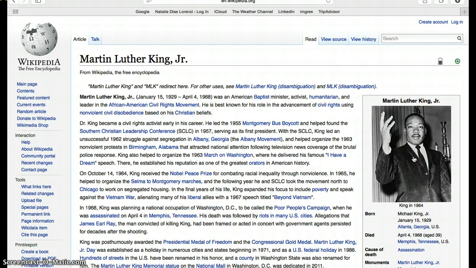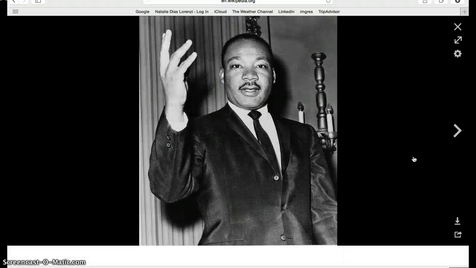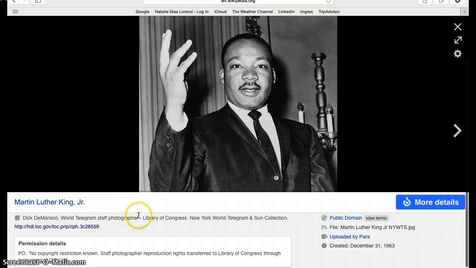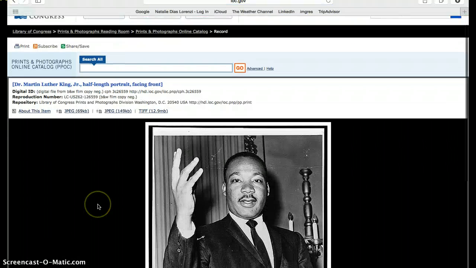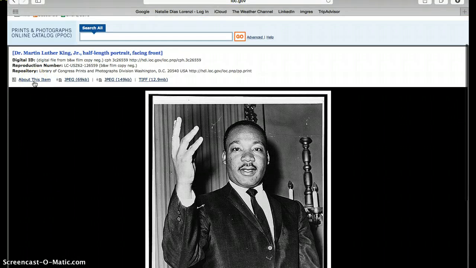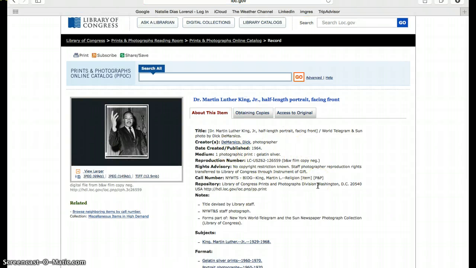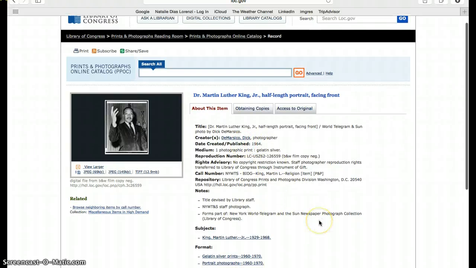So I'm going to click through on this image that I want, and I do a little digging, and I find out that actually this comes from the Library of Congress. So I'm going to click on this link. Sometimes you have to click a few links, and I'll click the About This Item link. And here is where I find all the information that I will need when I'm citing the image. So I have the title of the image, the name of the photographer, the year in which it was made, and everything that I need is here.